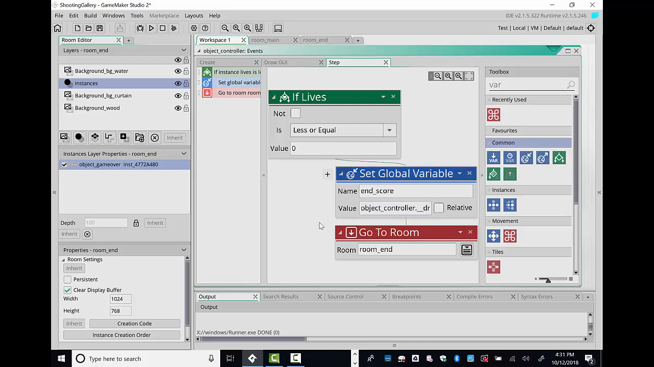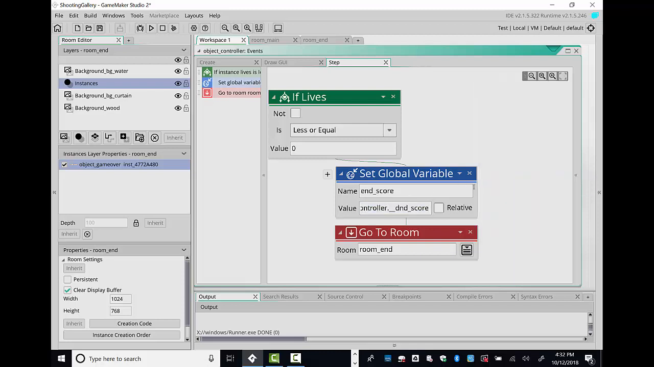So now what we want to do is we basically want to draw what the score is on the game over object. Remember, it's called global.endScore. But before I do that, let me just make sure you see this whole value here. I just want to make sure you can see all of that. There we go. I just wanted you to see that we're going to set the global variable. It's called endScore, and we're going to set it to the value of the object controller's D&D score.